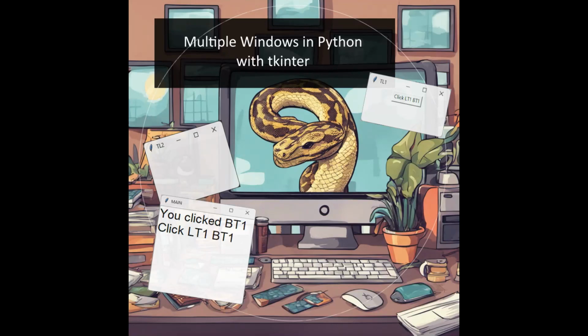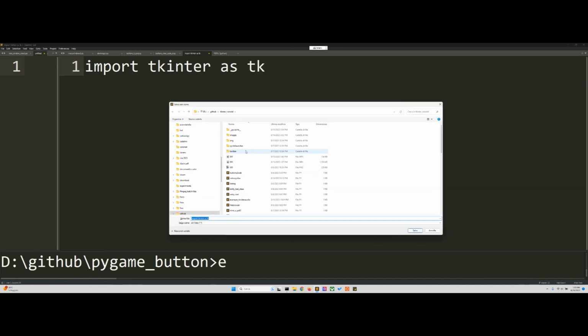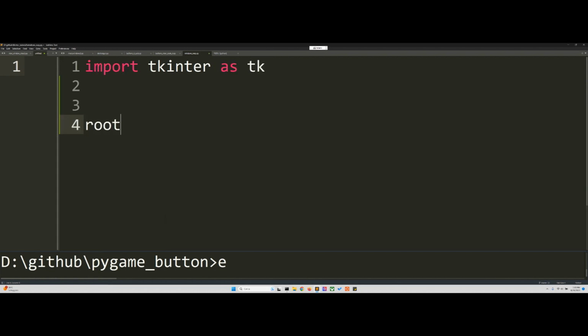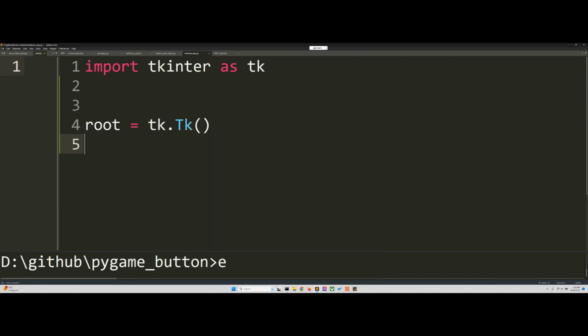Hello. Let's see how to create multiple windows with tkinter as simply as we can. We import tkinter as tk. Let's save the file. To create a window we give it a name, root, and we use the Tk class.